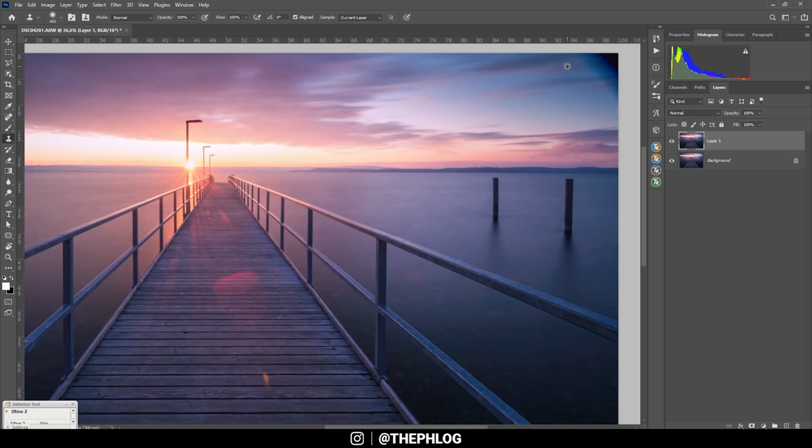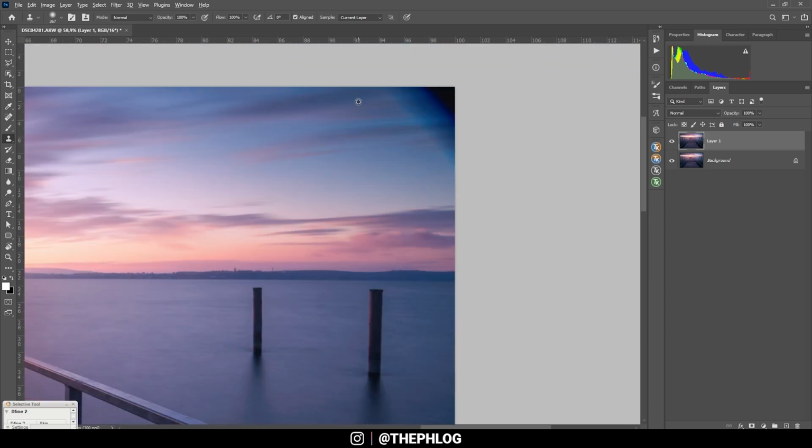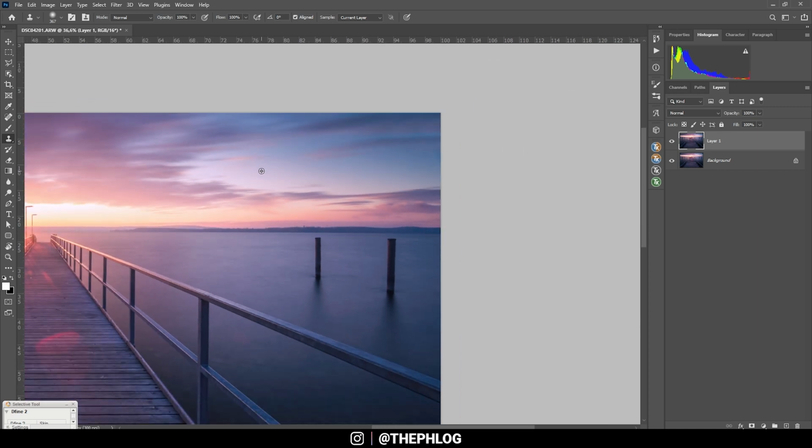All right, and I'm doing the same thing on the other side, copying an area by holding down the Alt key, and then just drag the mouse to the right and brush over it. And the vignetting is gone.